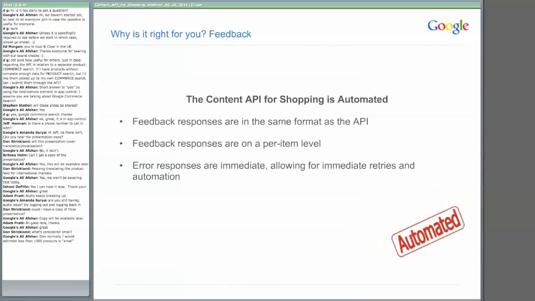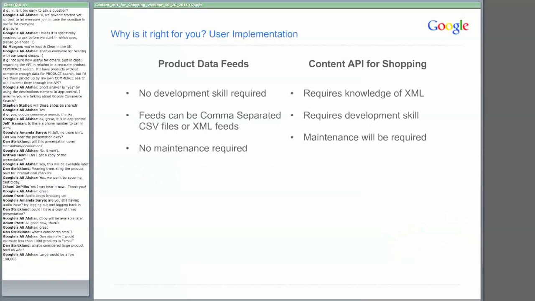In addition, the Content API is automated. Here your feedback from the API is in the exact same format as the requests you sent. They're on an item-by-item level. So every single item that you're trying to insert or update or delete, you're getting a response for that exact item. And as I said before, the responses are immediate. The second you make the request, you're getting a response back from Google letting you know if the update you attempted was successful or not. This is in contrast to feeds, where feedback is in email and it's mostly just a summary rather than an item-by-item similarly formatted response.